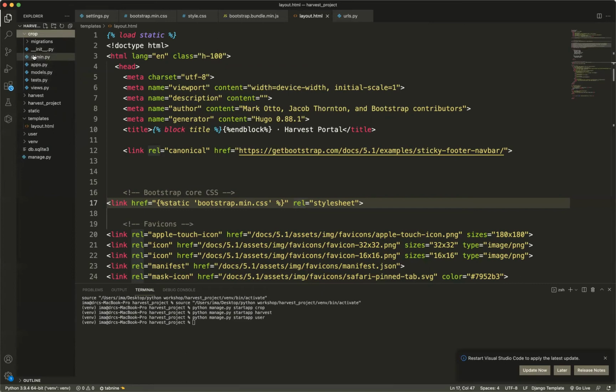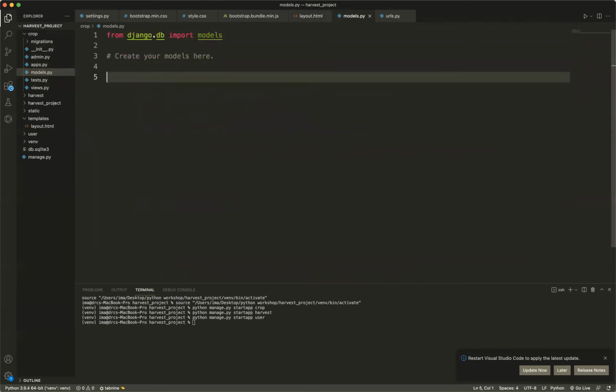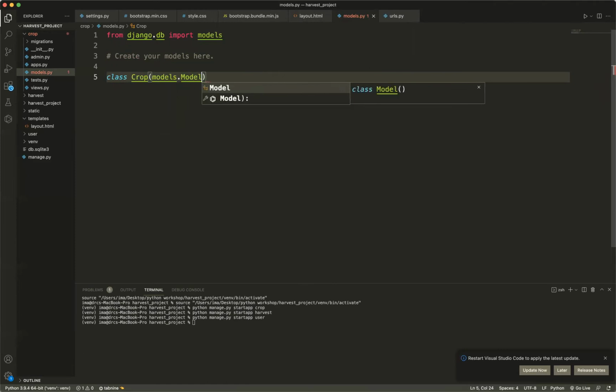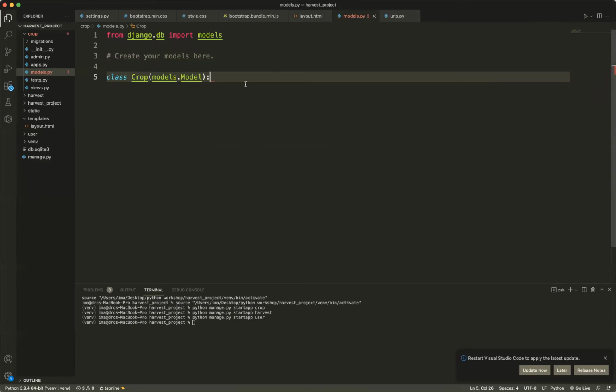So in the crop app, I'm going to start writing the models, and we'll start with the crop. So remember the last time we learned how to do that. Class Crop, and then we'll have to inherit models.Model. And then now we'll specify some information for a crop. So what will be some data we need, what will be the attributes of a crop? I want you guys to give me suggestions.